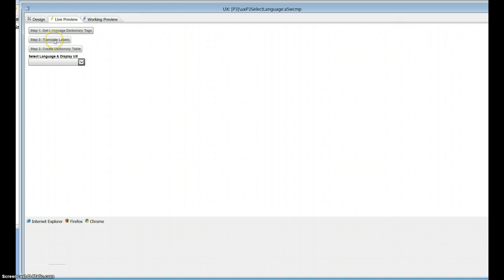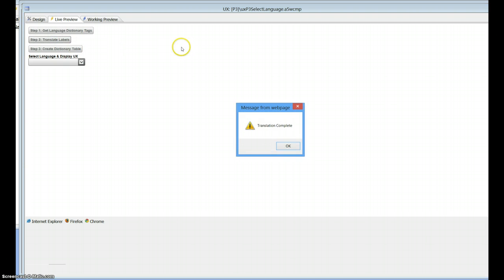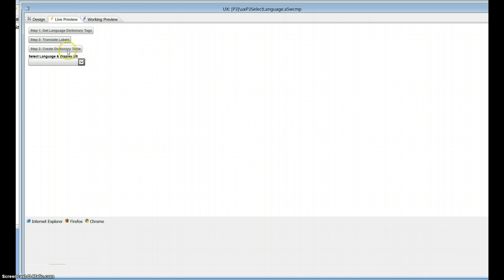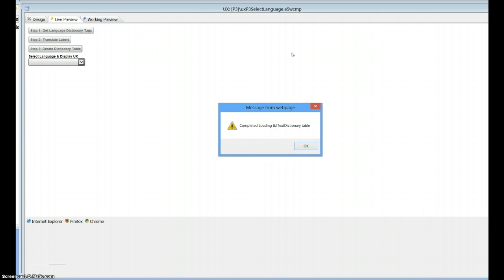And then step number two, we take those tags and the languages that we've selected are French, Spanish, and Portuguese. So we take those language tags and we hit this button, and that goes out to Google Translate and brings back all the language tags translated for those three languages. You can see it's pretty fast. And then we hit this button, and that actually writes all the language tags out to the text dictionary that Alpha's established.